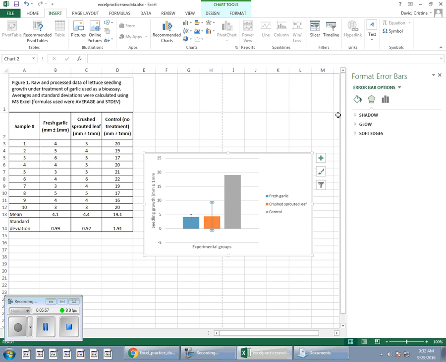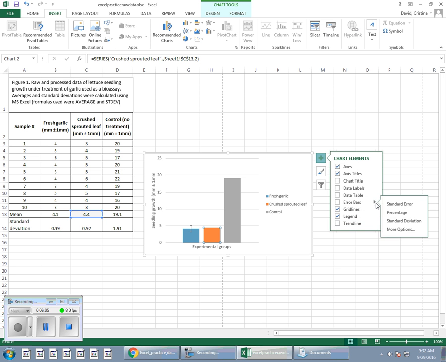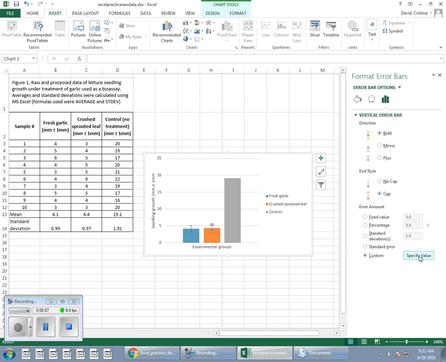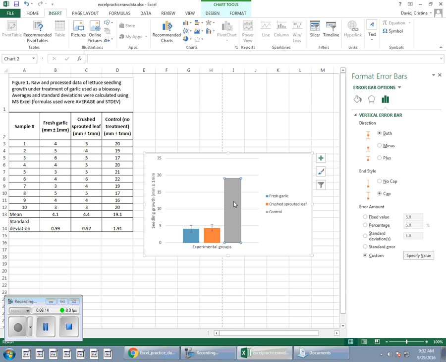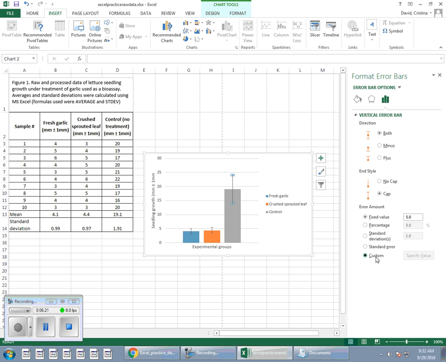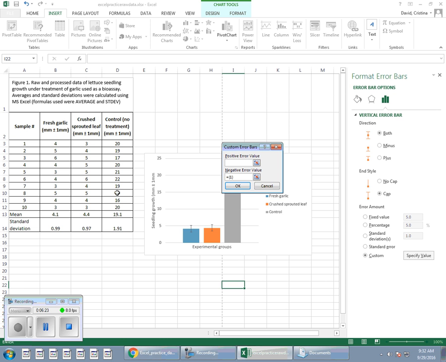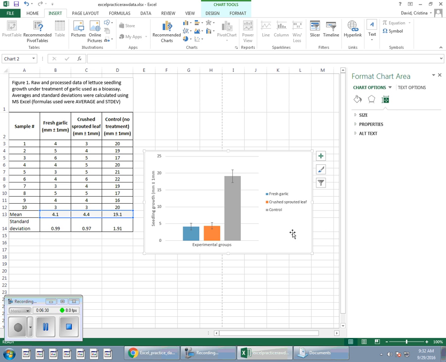More options. Let me do that again. I need to get rid of this. Error bars, more options. Custom, specify value. I'm going to grab standard deviations. Okay. And the last one. Okay, so error bars are done.